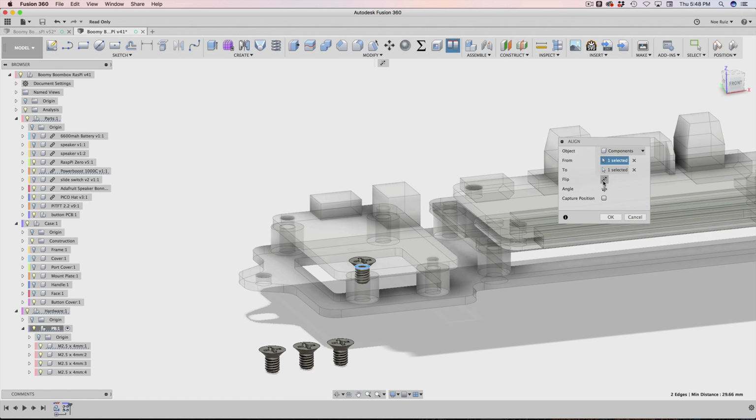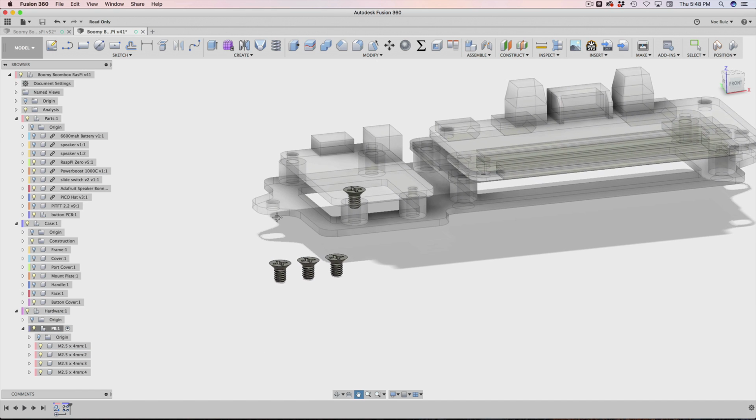There are some options here, like if it came in wrong, you can flip it. We don't need to flip it. There's some angle stuff as well that will rotate it for you. But that's pretty much it. I'm going to hit OK. There is a capture position, which was definitely handy in some situations, but we're not done aligning all of our screws. So let's just hit OK for now, and we'll capture it after we've set it in place.